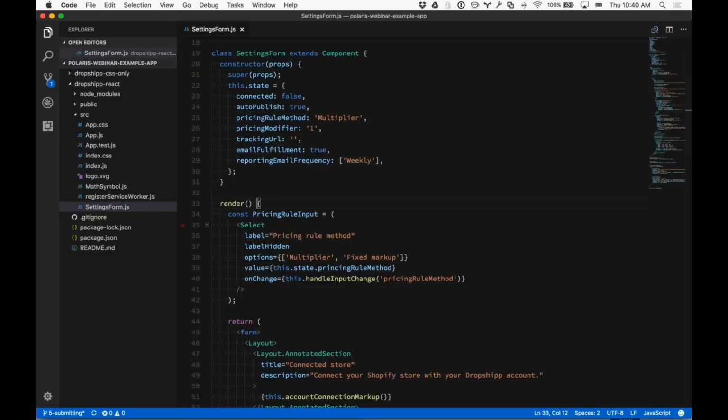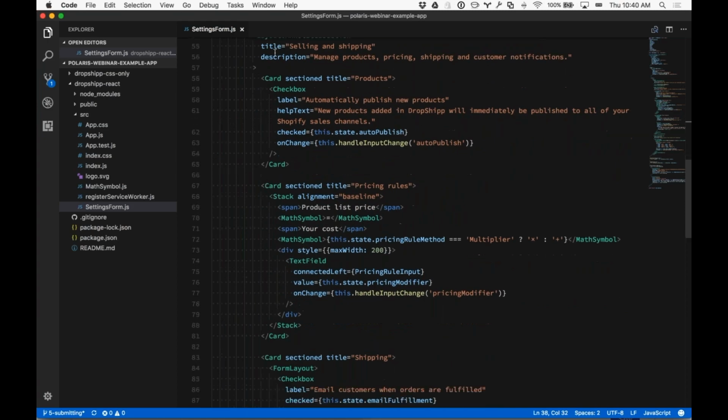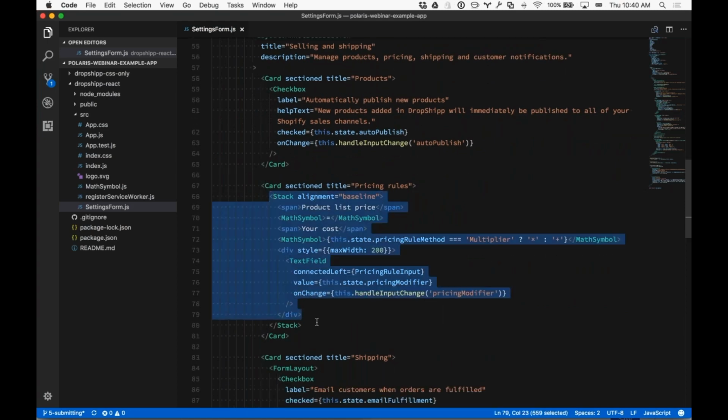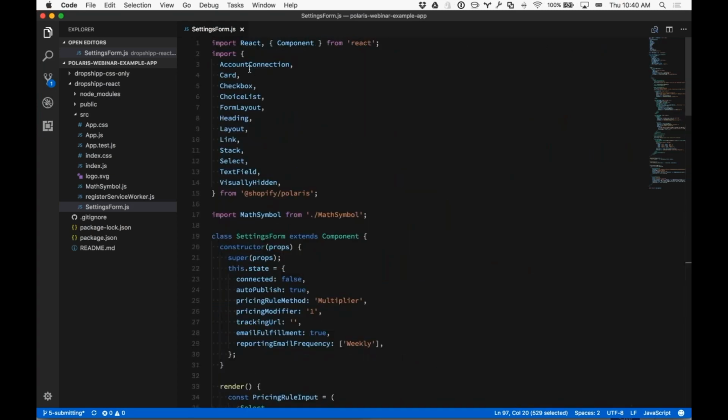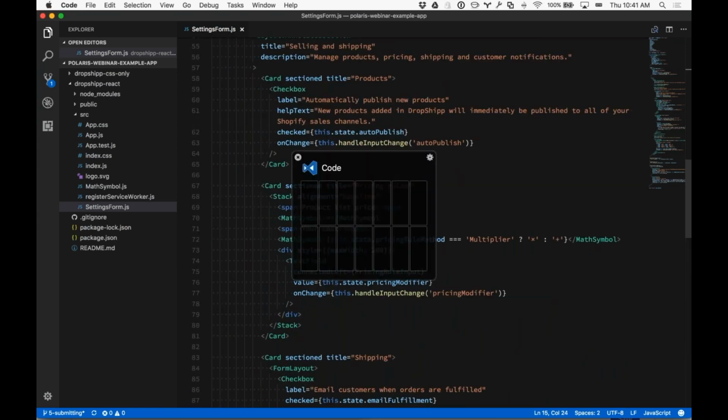So now let's go back to the code and see what that looks like. We have our different annotated sections with some things in them. And just to review the components I've used up to this point, we've got the account connection component, the card component, checkbox, choice list. Choice list is a simple way to build a set of radio buttons. Form layout, heading, layout, link, stack, and these other ones here too. So I'm going to call special attention to a couple of these that I think are important. So we used down here, let's see these side by side.